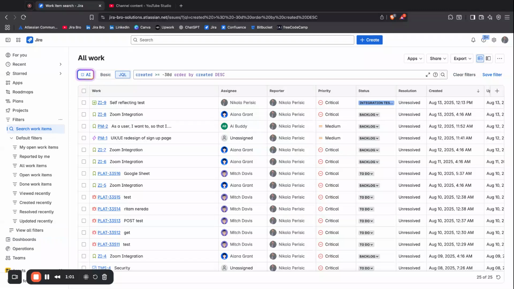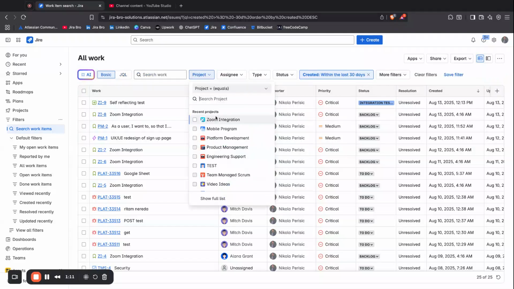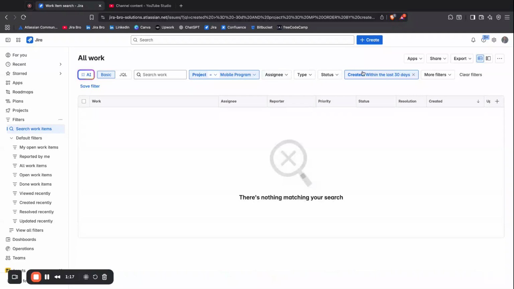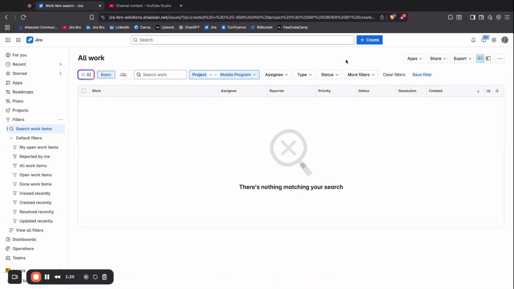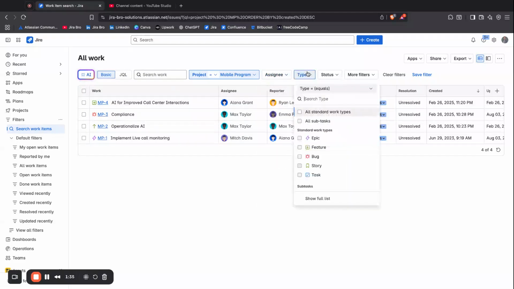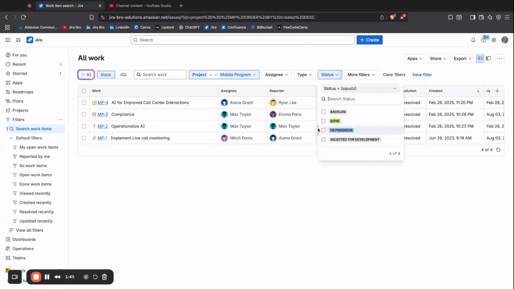If you want to be more advanced, you can use JQL. Or as a third option, you can use the AI. For example, I can go in here and say I want the project mobile program, and it's saying created within the last 30 days. I can remove that, and from here I have this option, and it's saying, yeah, these are the ones that I want.